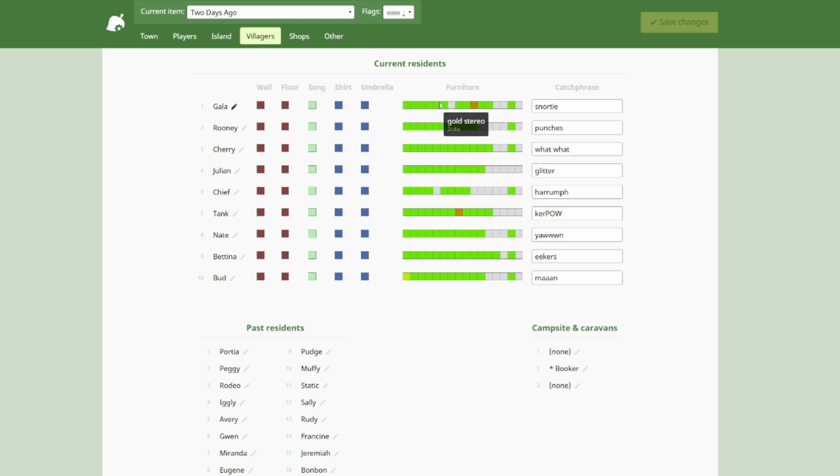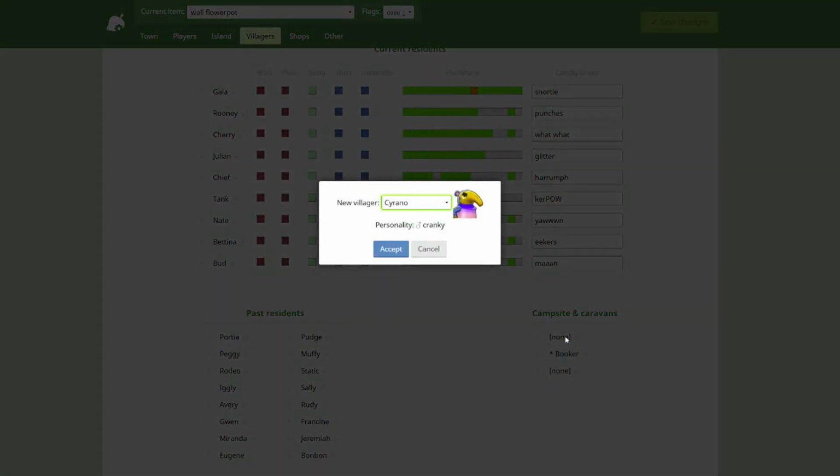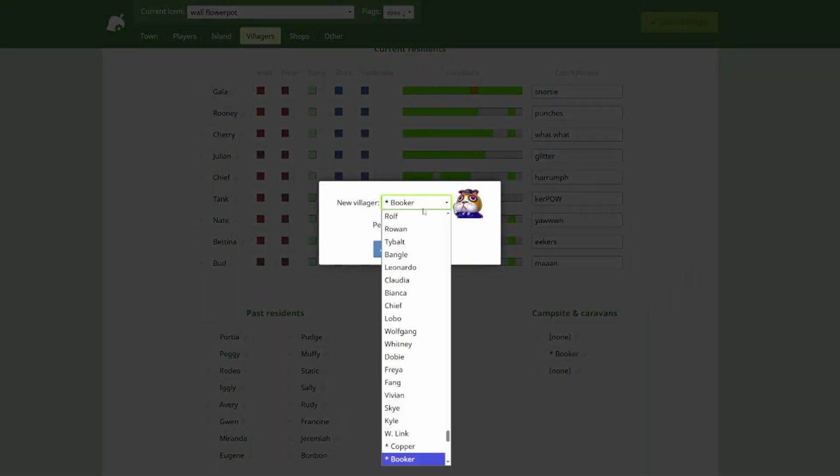You can change out their furniture to better match them. You can change their catchphrase. So it's a lot of awesome stuff in here. And you can just make them have rice cakes. It's funny. So all their furniture will just be replaced. Whatever furniture you are replacing, that will be what is on top of it, essentially, when you go back into their house. You can see past residents here, and campsite and caravans. I don't really mess around with that either. I'm assuming that this is who is in Harvey's, but I'm not too sure.